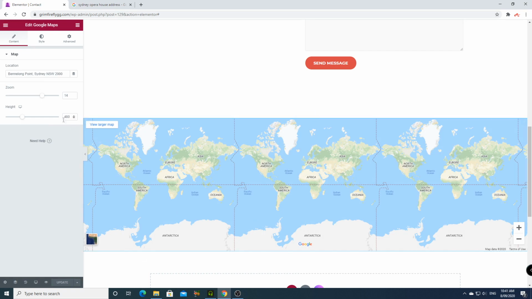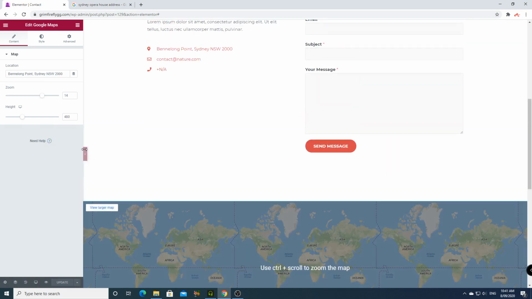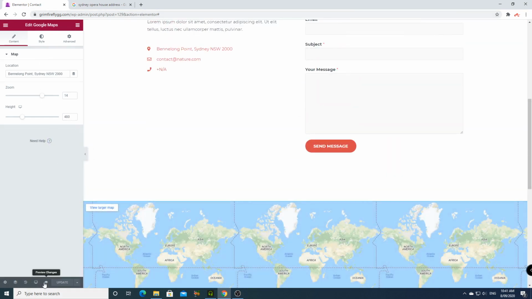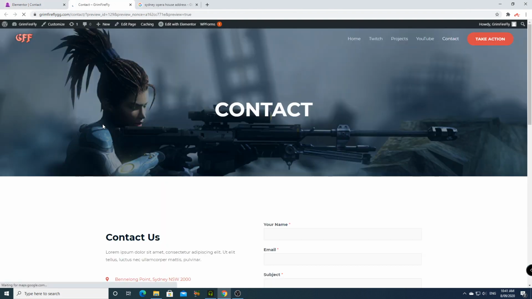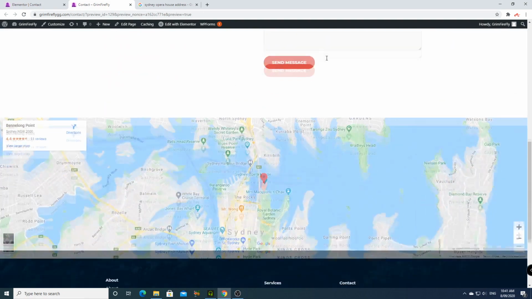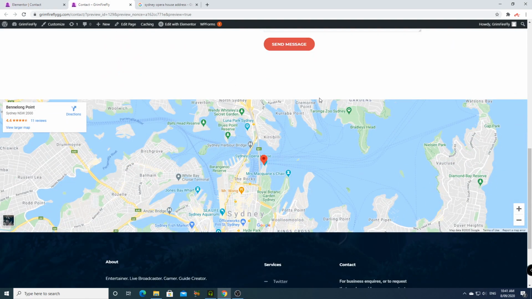And then if we go back to our physical address, it may actually need a proper address, but we'll try this and we'll preview it. Let's preview some changes. Click over here. And if it doesn't, we'll actually put in a proper address. And here it is. It's found it. Good. It's in Sydney now. So we've changed from New York to Sydney.